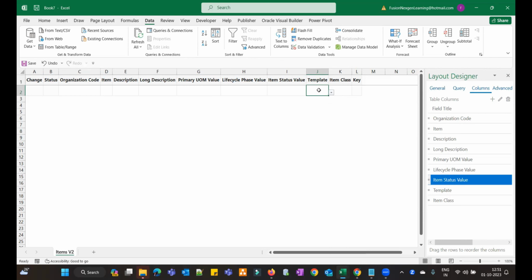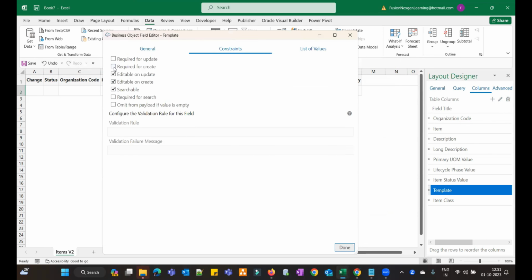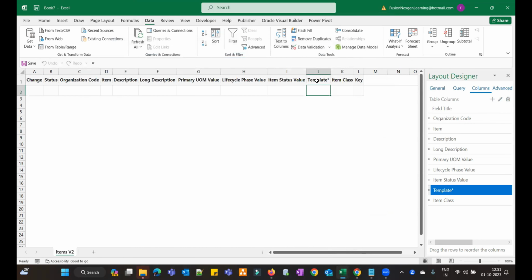If you want this field, the template, to be mandatory, simply you have to click there and click on the pencil icon. And within the constraint, you can just enable the required for create and click on done. If you notice, this field becomes mandatory.